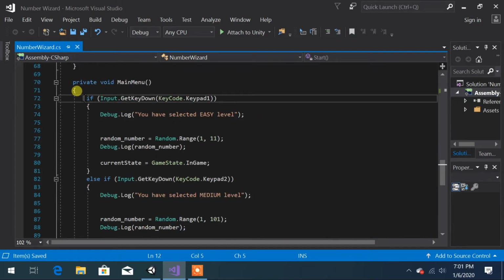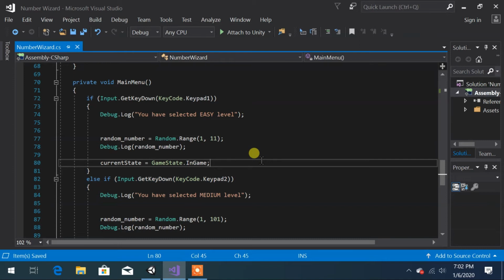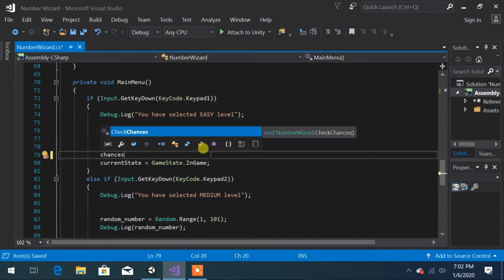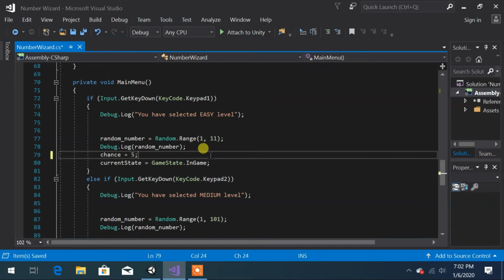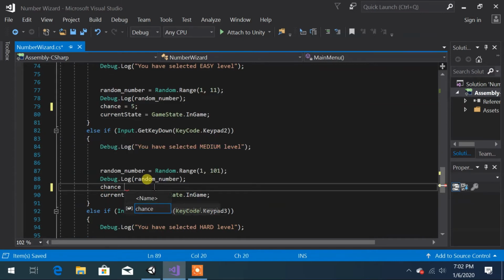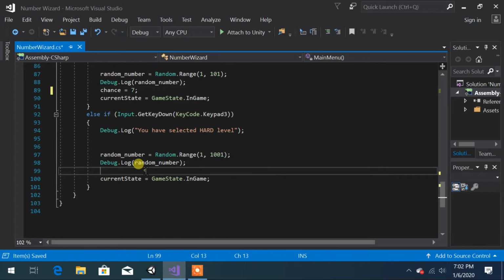Now in our main menu method, we have set up different game levels, so we will also provide the number of remaining chances before the player moves to the in-game state, or before the player starts to guess the number. For easy level the number of chances will be 5. For medium level the number of chances will be 7. And for hard level the number of chances will be 10.